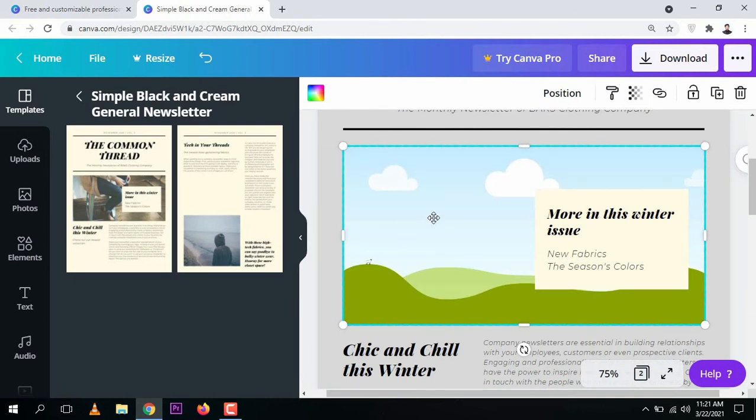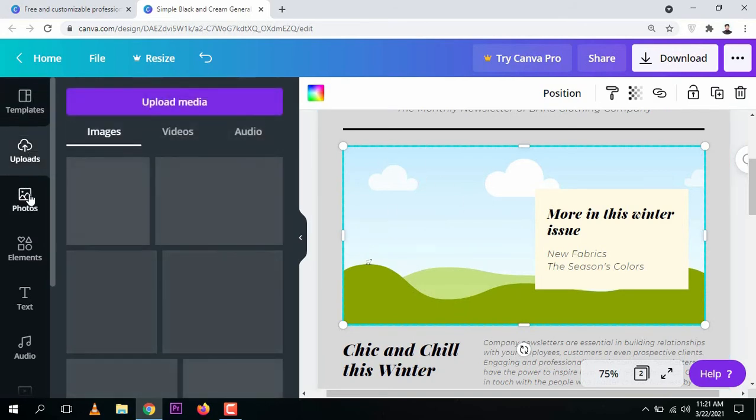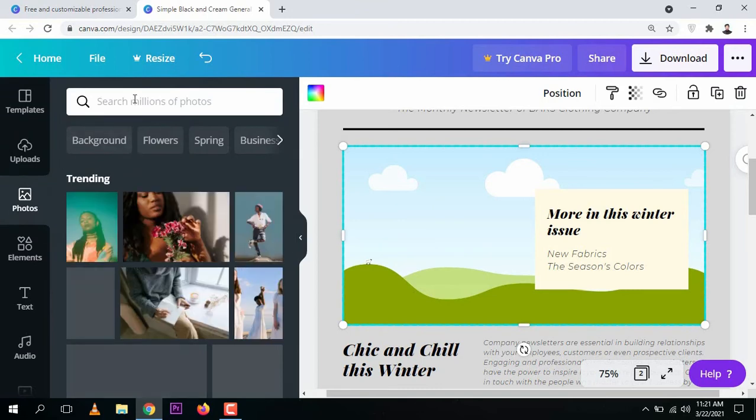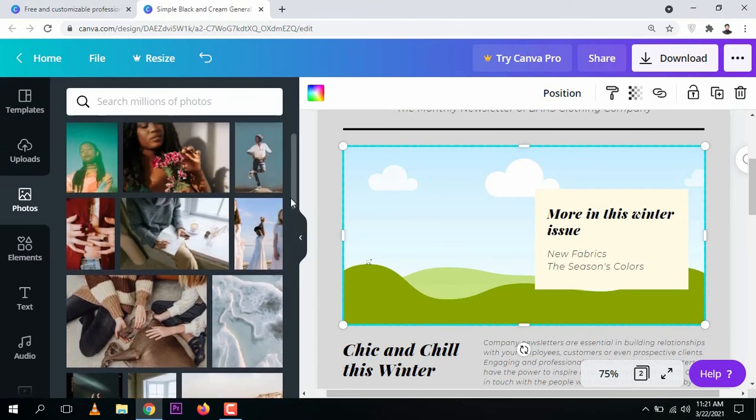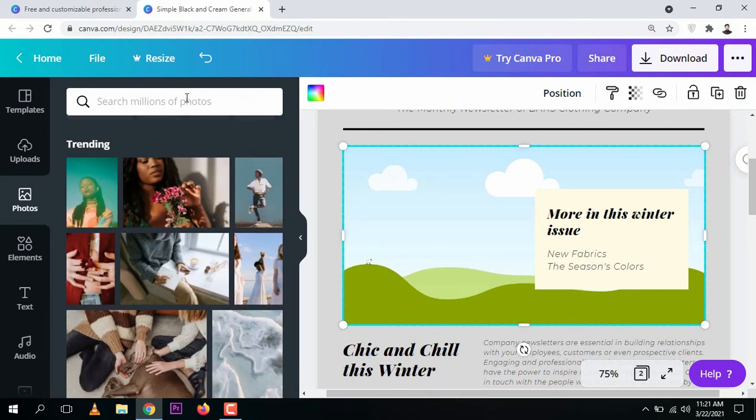I can also upload, or I can add from photos, there are a lot of free photos available. You can type in the type of picture you want and get that from here. There are free ones as you can see on the screen. You can also upload yours if you want to add them. So let me just add something. Click onto this, and I can fix that in.